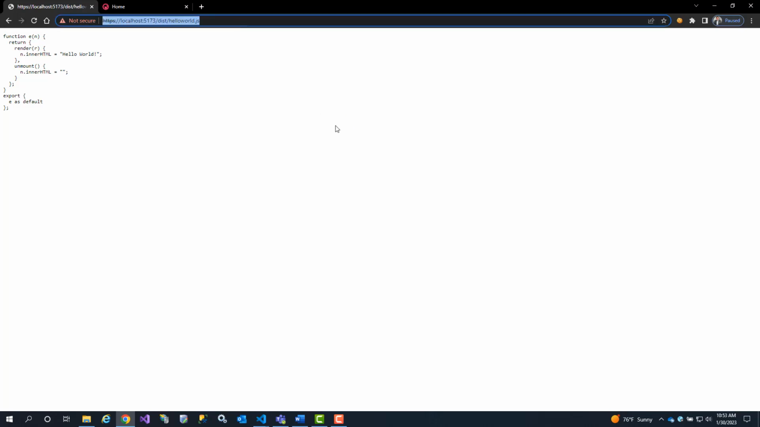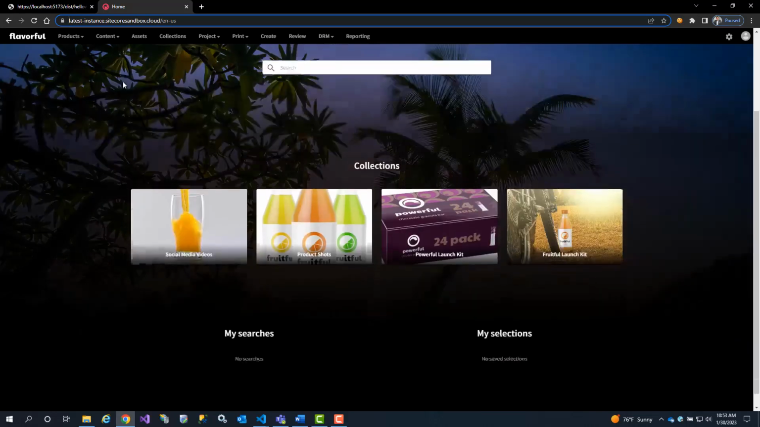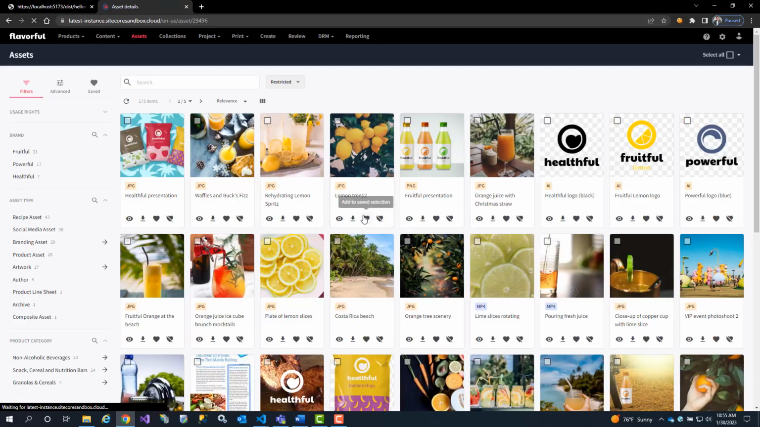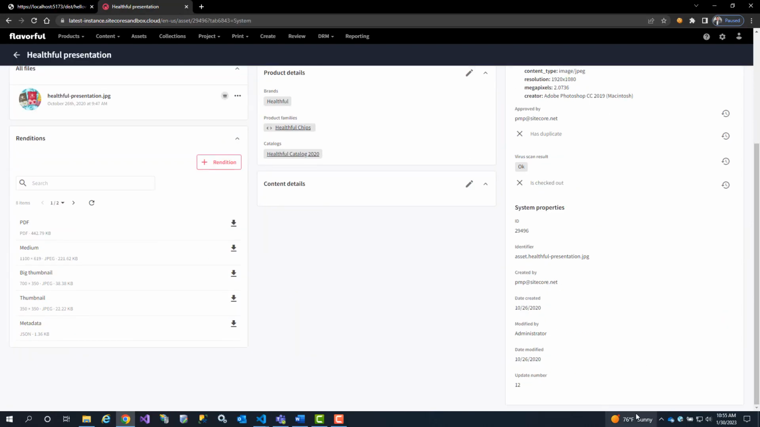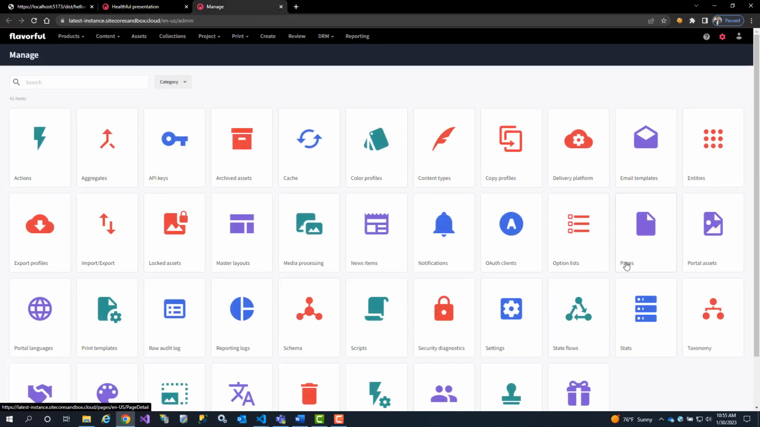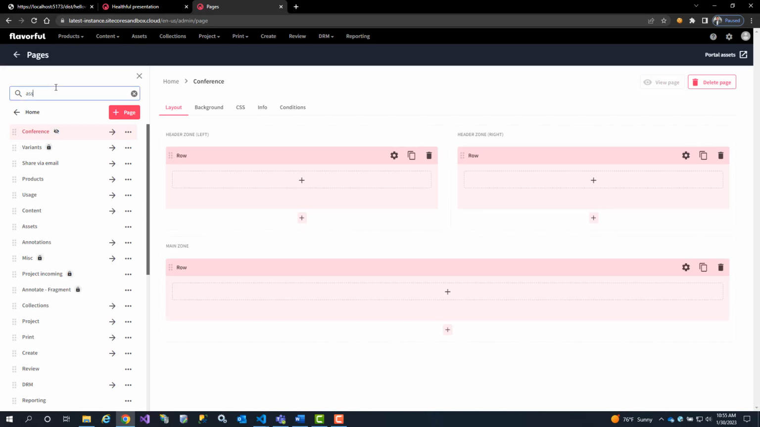Now let's go to our Content Hub instance. Here we are in our instance. And I think for this, we're going to go to the assets. I want to do this component for the asset detail. So let's go into the asset details, and I'll probably place it right at the bottom on the right hand side. So let's go into the management screen where our dashboard is in the back. And then we're going to go to pages. Now we're going to go to asset details.